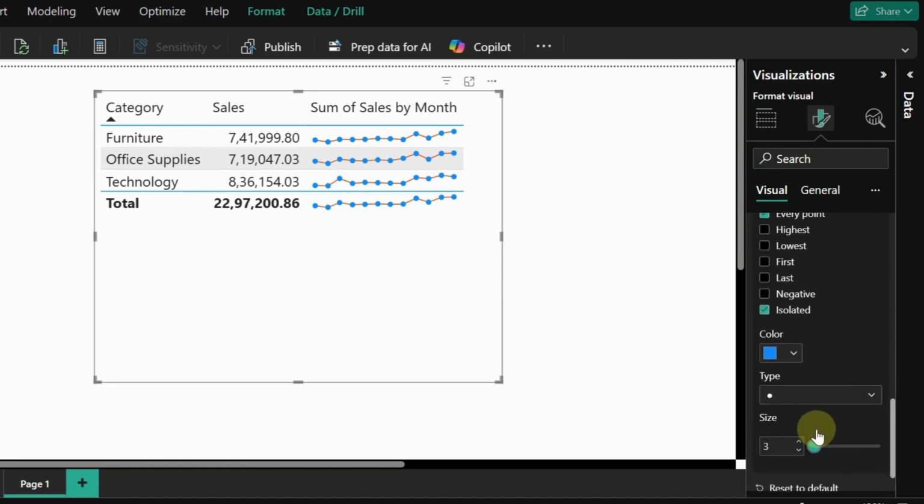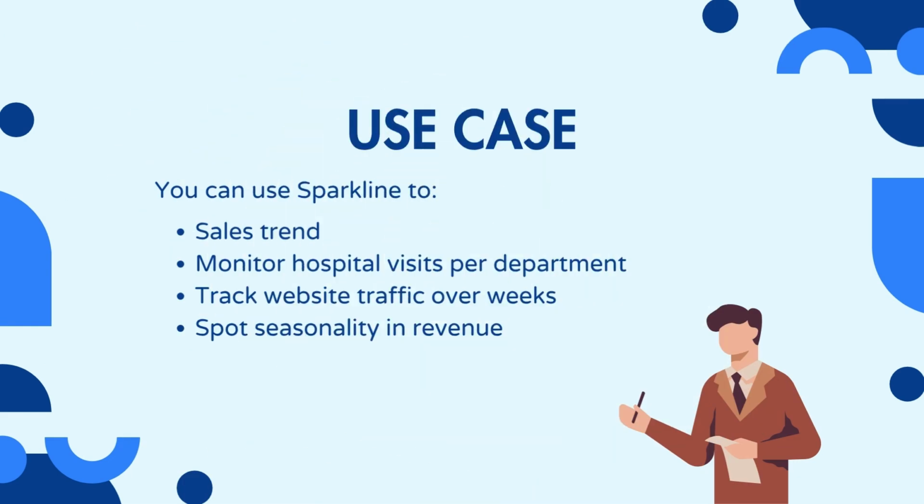So where can sparklines really shine? Use sparklines to show sales trends per product, visualize website traffic over time, compare monthly patient visits in hospitals, display daily revenue trends by store. Basically, anytime you want to show row-level trends over time, sparklines are your go-to.